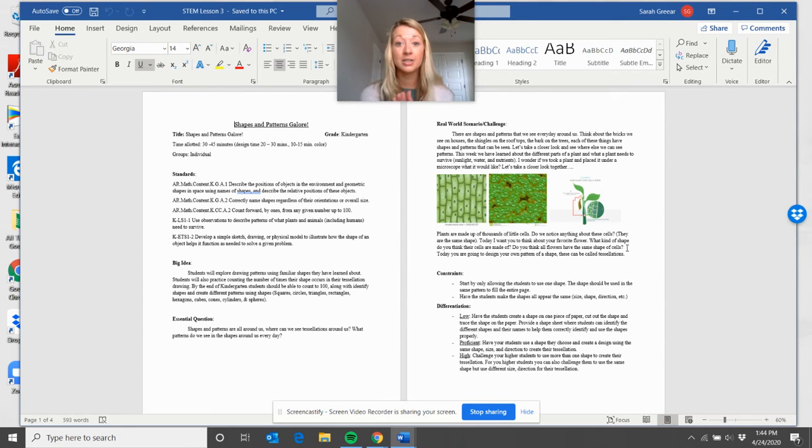The essential question for this lesson is: shapes and patterns are all around us. Where can we see tessellations around us? What patterns do we see around us every day?